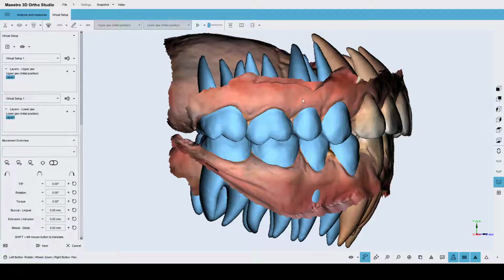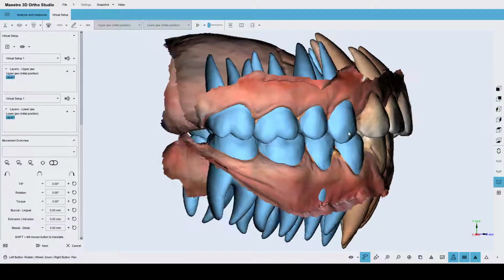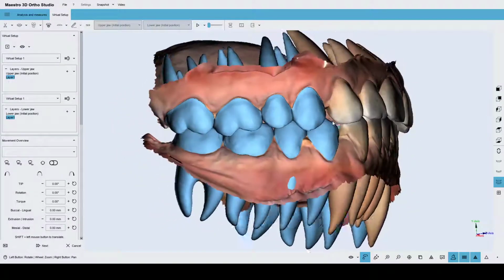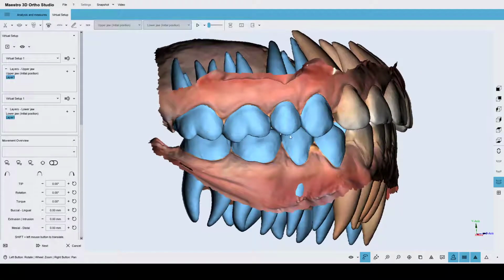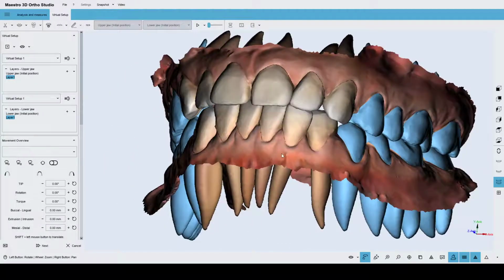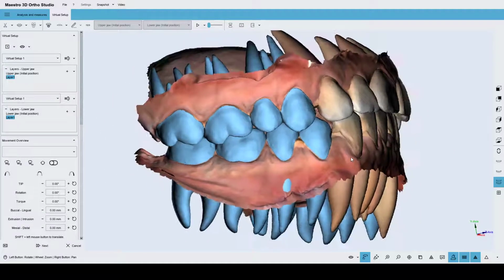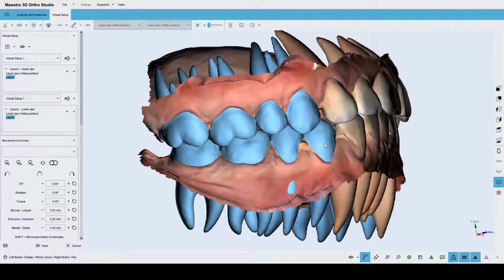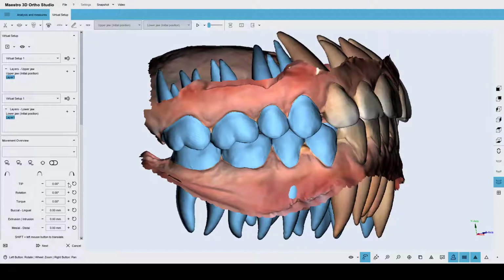The good thing about having quick ways to select the teeth is that in just a few seconds I have performed the movement of the posterior teeth, for example, without changing the occlusion between the teeth themselves. Obviously, if I want, I can also select one tooth at a time, and I can perform movement involving only one tooth at a time.